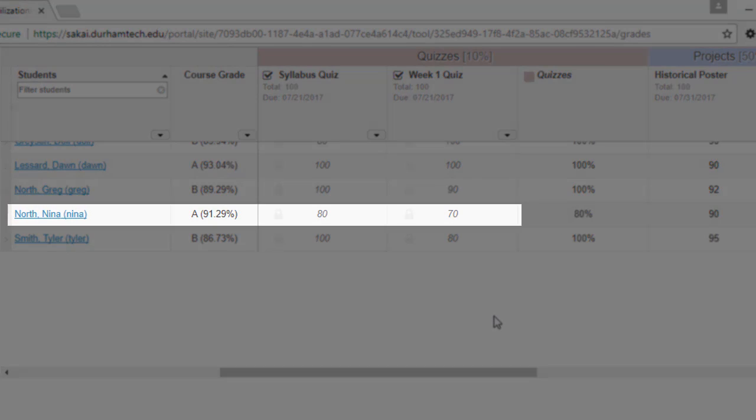She received an 80 on the first quiz and a 70 on the second quiz. If the lowest score, the 70, has been dropped, then the category average should say 80%, which is the same as the remaining quiz grade. It does say 80%, so we can tell that the lowest grade is being dropped.